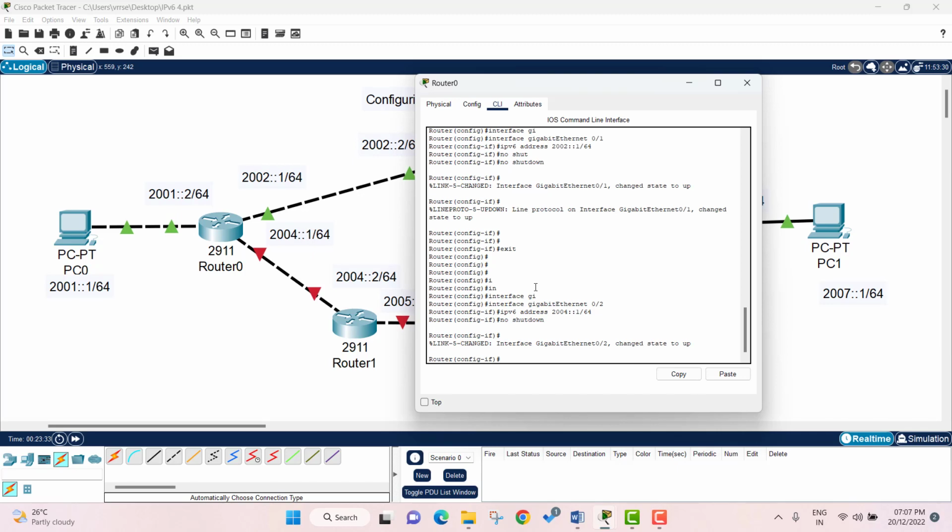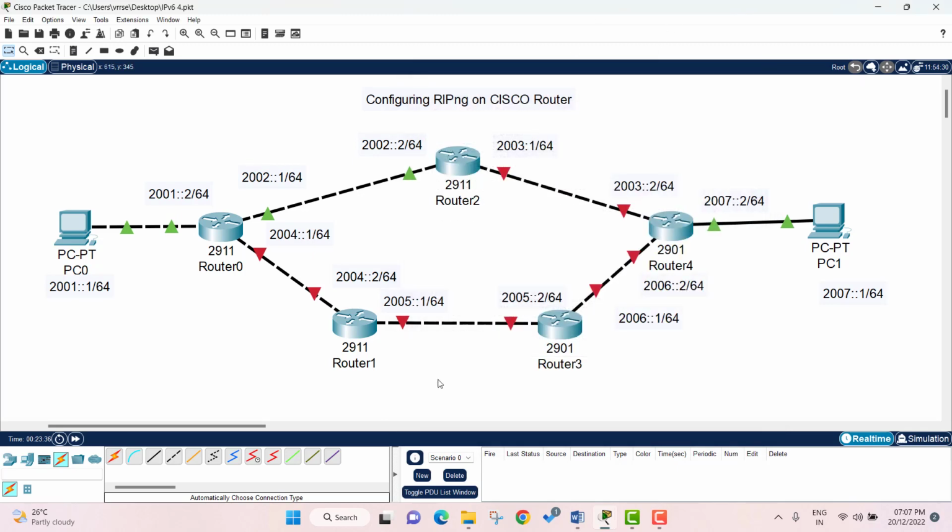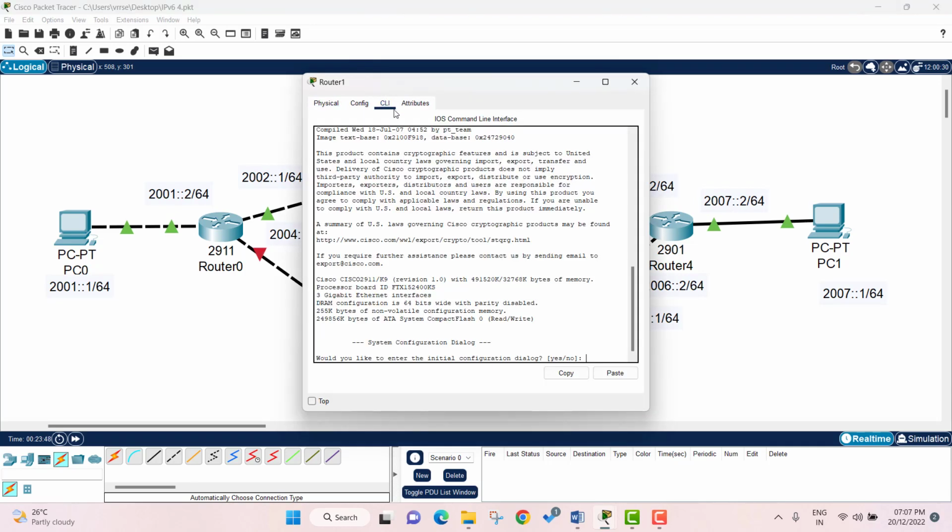Okay, you can go to the next interface now. I'm going for router R1. So the name of the interface is Gigabit Ethernet. Okay, so Gigabit Ethernet is 0 by 0. So let me go to the router command line interface.